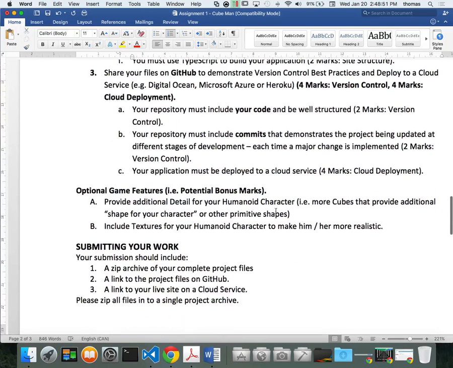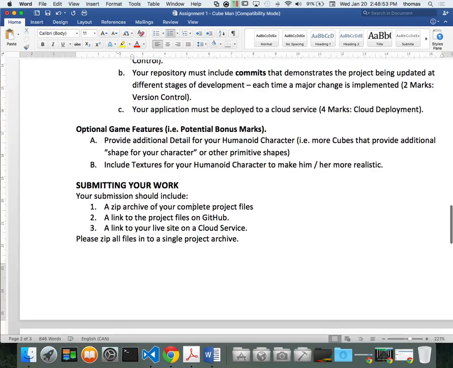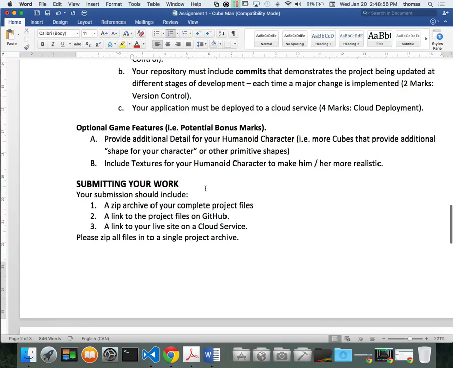Okay, submitting your work. This is important because at times I've gotten stuff that's way out of whack here. Okay, 1, a zip archive of your complete project files, all right, on eCentennial. That's where it's supposed to go, okay? And I don't want a RAR archive or some other archive, zip archive. I should actually highlight that and put zip. And it's got to be on eCentennial, right? Don't email me, right? That will be very bad, okay?